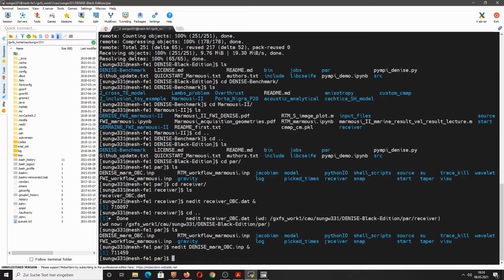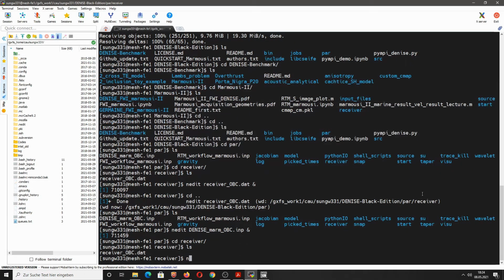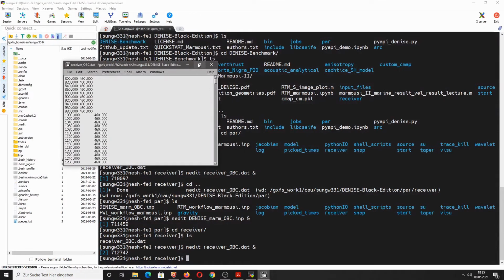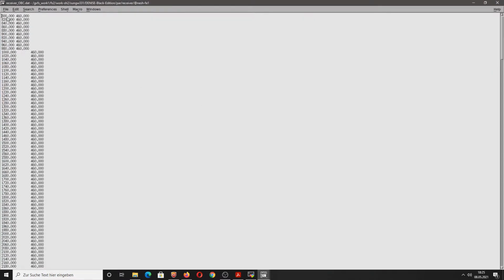And this is done in these two folders, the receiver folder and the source folder. So if you go into the receiver folder and open this file receiver_obc.dat, you can see that this is simply an ASCII file with two columns. Column 1 is simply the x coordinate of the different receiver positions, and column 2 are the depth coordinates, or the y coordinates, of the receiver position.